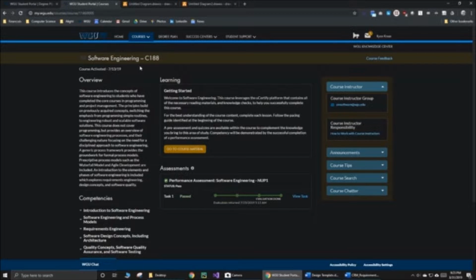Software engineering is a course where you need to complete a performance assessment. The performance assessment is essentially a project document that you're writing, which is probably going to be 15 to 20 pages long, that details how a hypothetical program would solve a client issue.